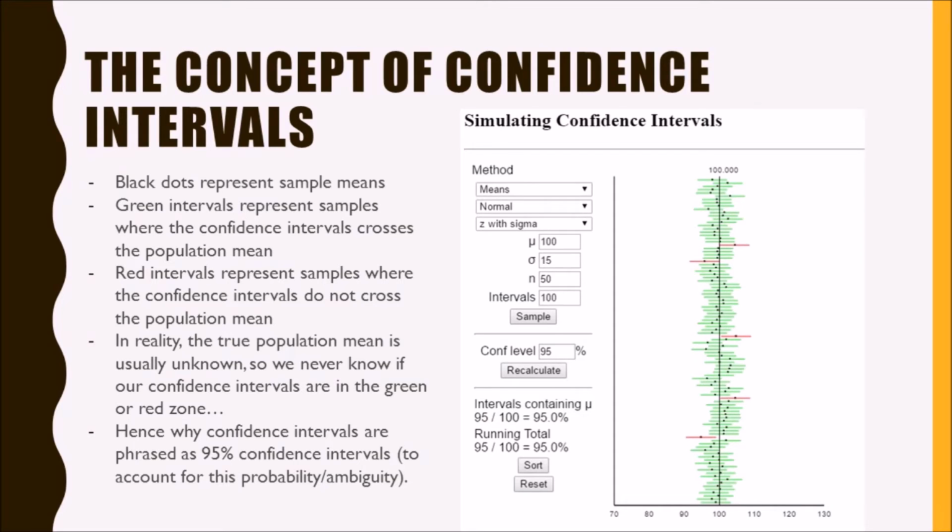So because theoretically 5% of these random samples won't contain the population parameter in the confidence interval, this is why it is called the 95% confidence interval. The name in itself accounts for this probability or ambiguity. Alright, so I think we've spent far too long talking about the concepts behind confidence intervals. Let's jump into SPSS, shall we, and I will show you how easy it is for SPSS to give you the confidence interval for a sample.